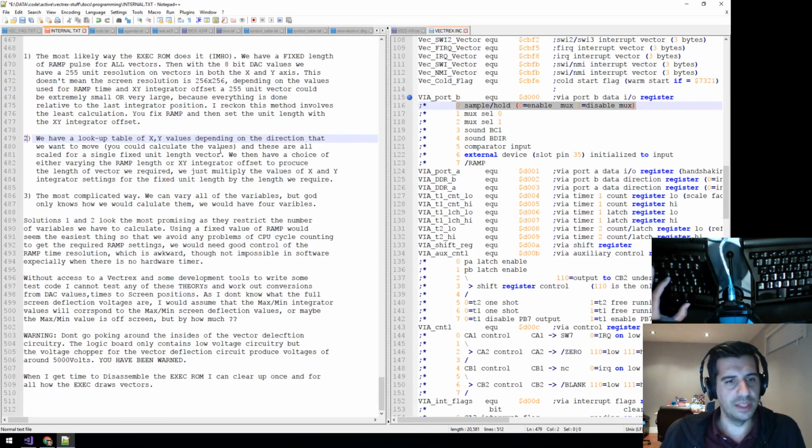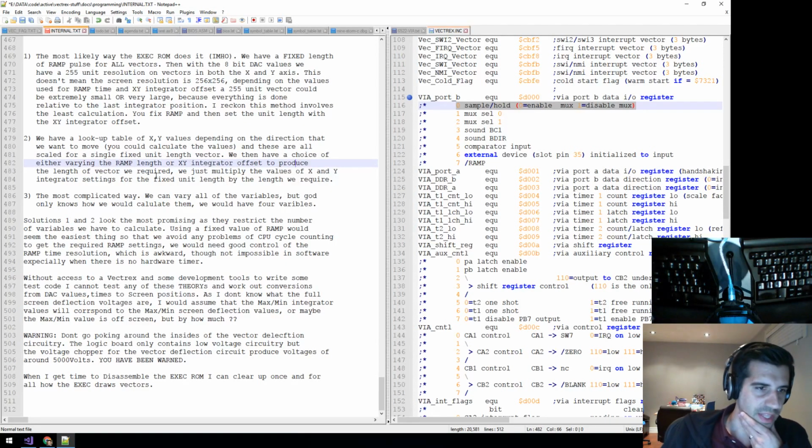You could calculate the values, and these are all scaled for a single fixed unit length vector. We then have a choice of either varying the ramp length or xy integrator offset to produce the length of the vector we require. We just multiply the values of x and y integrator settings for the fixed unit length by the length we require.